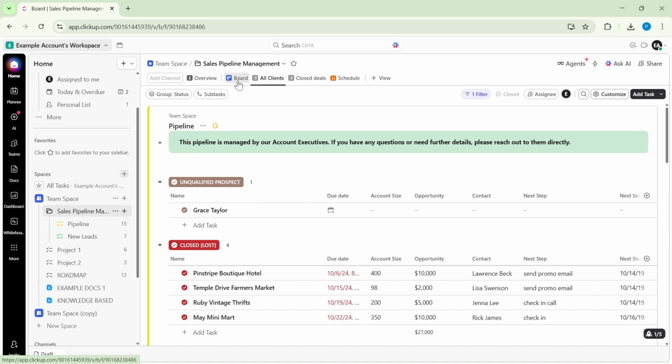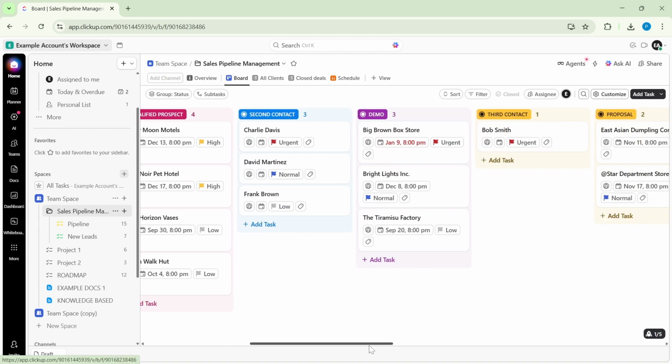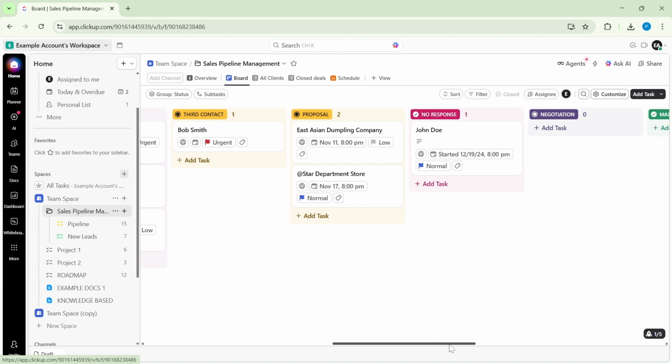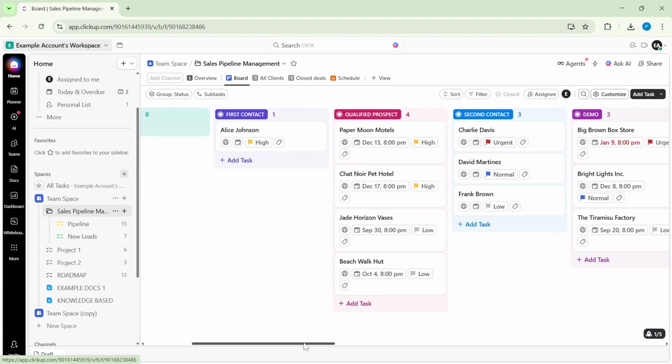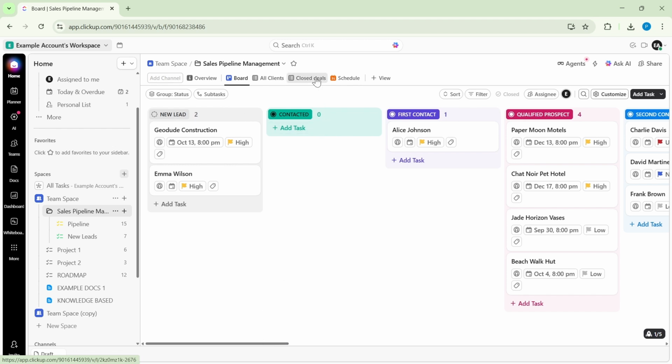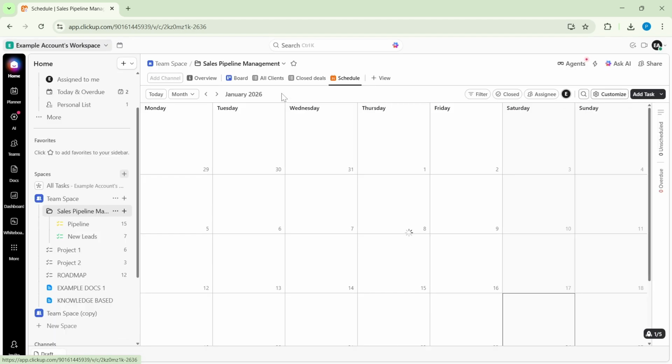Each column represents a stage, and you can drag leads forward as they progress. This makes it easy to spot bottlenecks and prioritize follow-ups. To bring leads into the system consistently, create a form that maps to the same custom fields. Share the form link or embed it on your site so every submission becomes a new task with all the right data filled in. Save this as a view so your team sees the same layout.